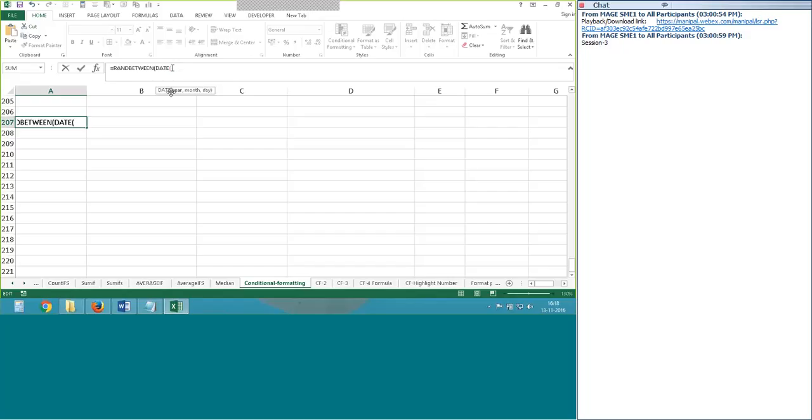So DATE, what is the year? Say 2016, comma, the month is the one running now, 11, comma, what is the day? 13th is the day. So that is one date, and this is for the bottom value. As soon as you complete the bracket, the bottom argument is highlighted. See, it is bold now. Bottom date is clear, comma.